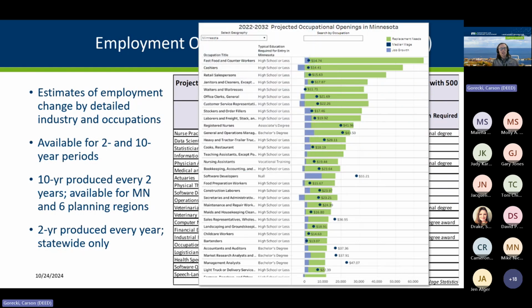But beyond just new jobs created, there's going to be a lot of churn. People leave jobs, they retire, they take new jobs in different occupations. That creates demand as well, and that creates openings. So what this is showing is the number of openings, or at least the number of hires that we're expecting to be needed by occupation.